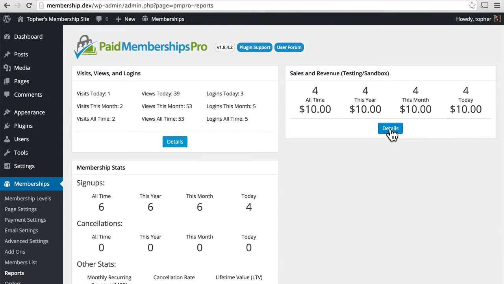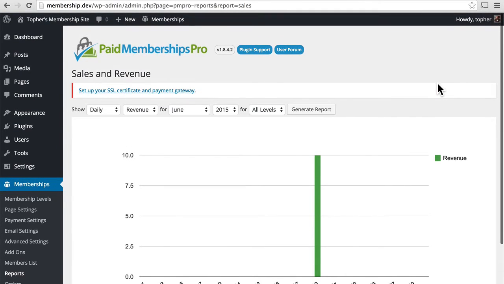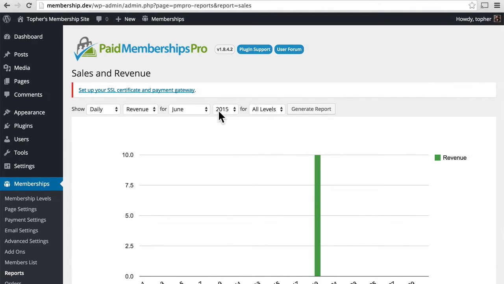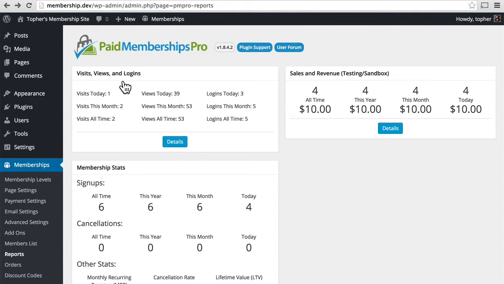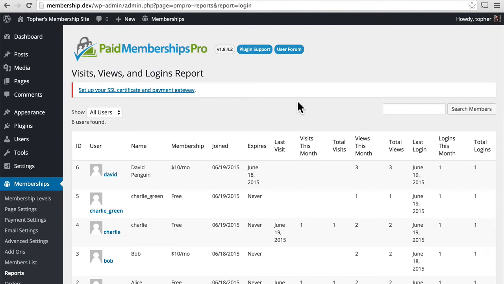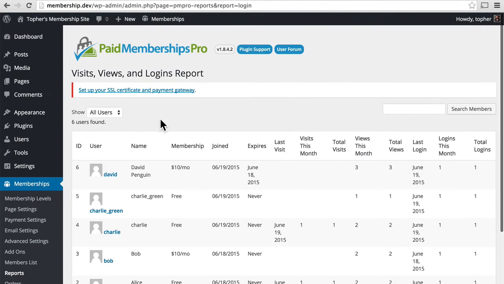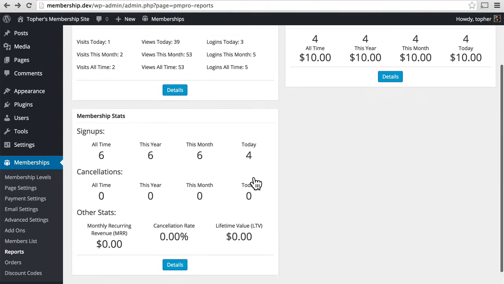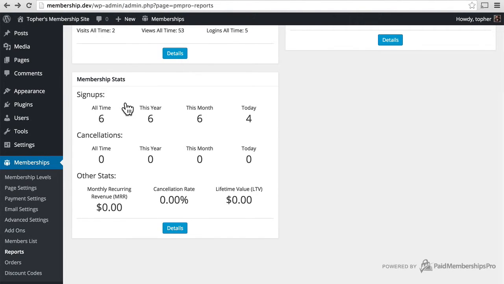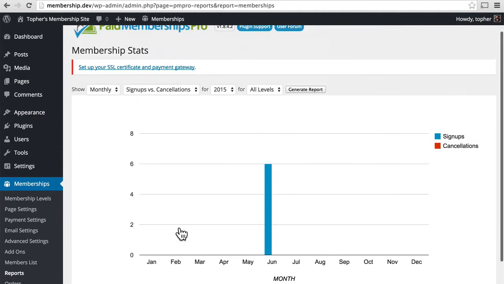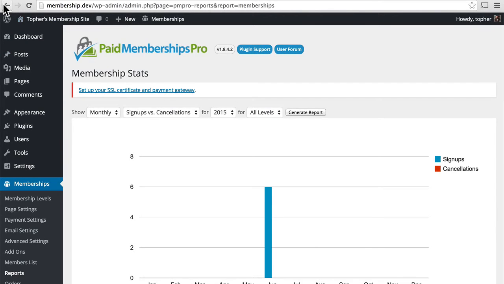You can click Details, and it will show you some excellent graphs, and you can filter for more specific information. Over here we have views, visits, and logins, which are exactly what they sound like. And again, you can click, and then you can get information about specific users. You can also filter this to show different options. And then there are membership stats, sign-ups, cancellations, and other stats. And again, this can be filtered. This is a good way to get a pulse on how your site is doing over time.